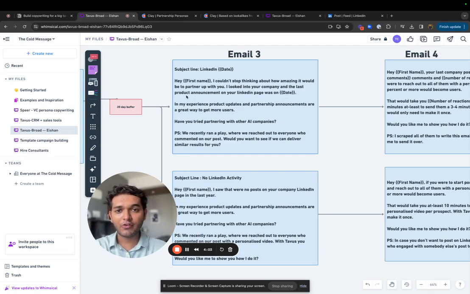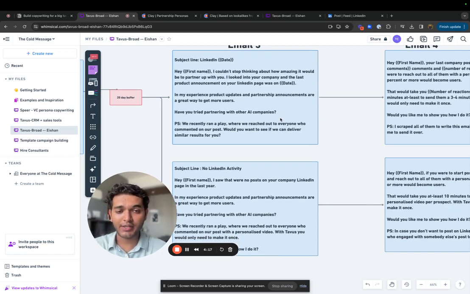Now, I have no way to test without using Clay agent or AI if it was a product announcement or not, but I just used this here, "was on date XYZ. In my experience, product updates and partnership announcements are a great way to get more users. Have you tried partnering with other AI companies?"